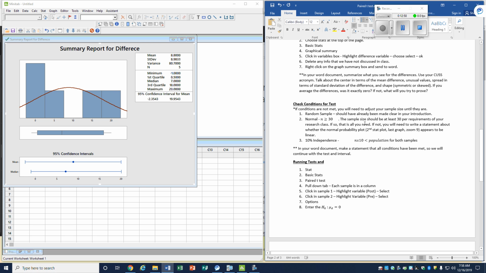If your sample size is not at least 30, then you would need to make sure that your distribution could be considered normal. One way to check that is in your calculator. If you put your data into stat edit in your calculator and then go to second stat plot, go to the last graph and hit zoom 9. If that graph appears to be linear, then you can assume this is normal, but you shouldn't need that part. Your sample size should be greater than or equal to 30.